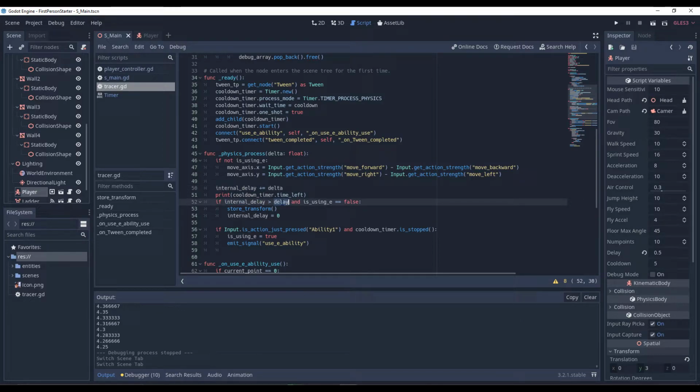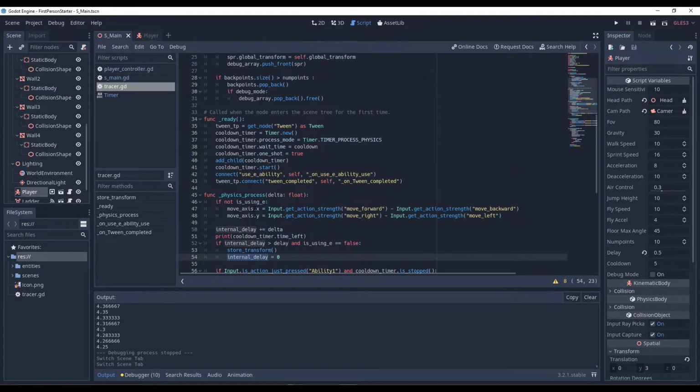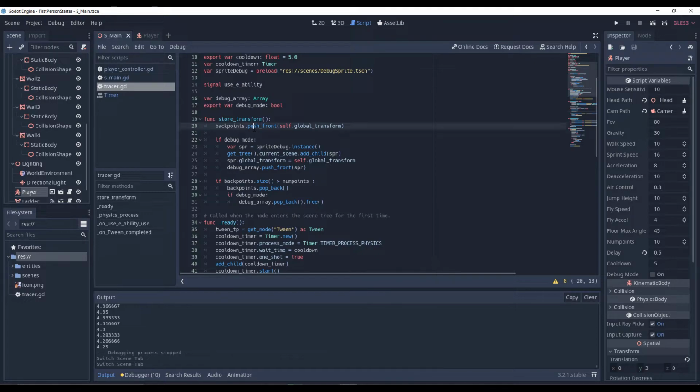Every physics process, I'm storing the delta into the internal delay, and if the internal delay is greater than delay and I am not using the ability, I store the global transform and reset the internal delay. In the store transform, I only push in the front, at the beginning of the array, the current global transform, and if the size is greater than the number of points, I pop the last point in backpoints. So when I need to travel through the backpoints, I go from the beginning of the array to the end.